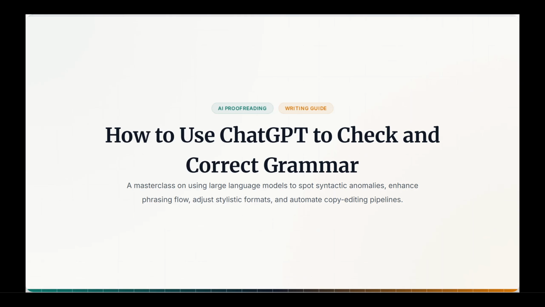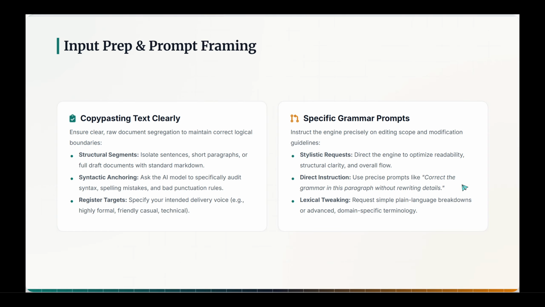In today's video, I'm going to teach you how to use ChatGPT to check and correct grammar. First, let's get your text into the chat clearly. You can paste a single sentence, a few paragraphs, or even a full document.